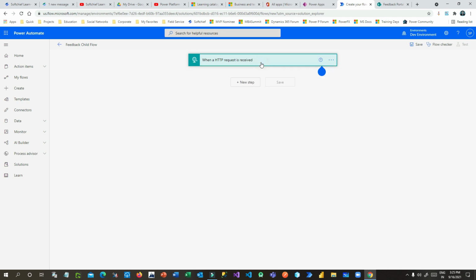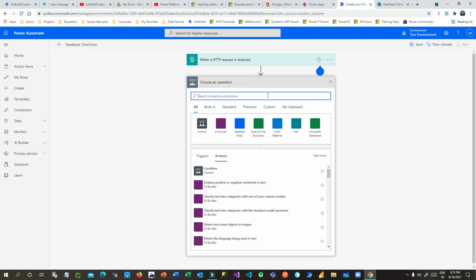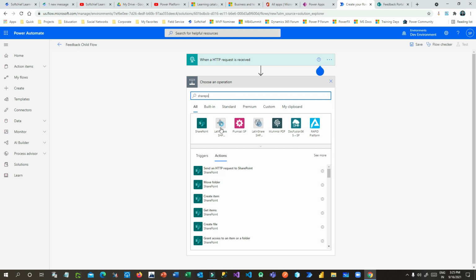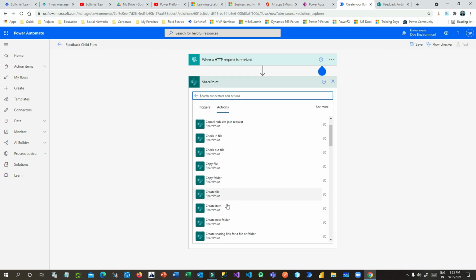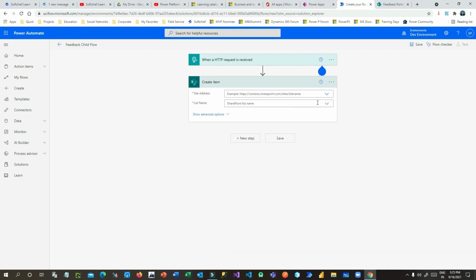Now once the HTTP request received step is done, what is my next step? My next step is to create an item in SharePoint. So search SharePoint and use create an item. When you choose create an item, you have to choose the site address. I have already created a site called feedback portal.